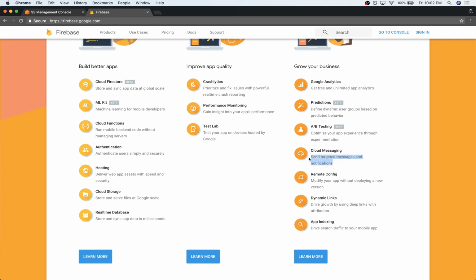There's also this idea of cloud messaging. Cloud messaging is a service that they have which allows you to send messages and notifications directly to users. If you're familiar with Android development or mobile development, you could think of those as like push notifications. There's also remote configuration. So basically, you can modify your app without deploying a new version of it. So that's interesting. I haven't really seen much of that in my own experience.